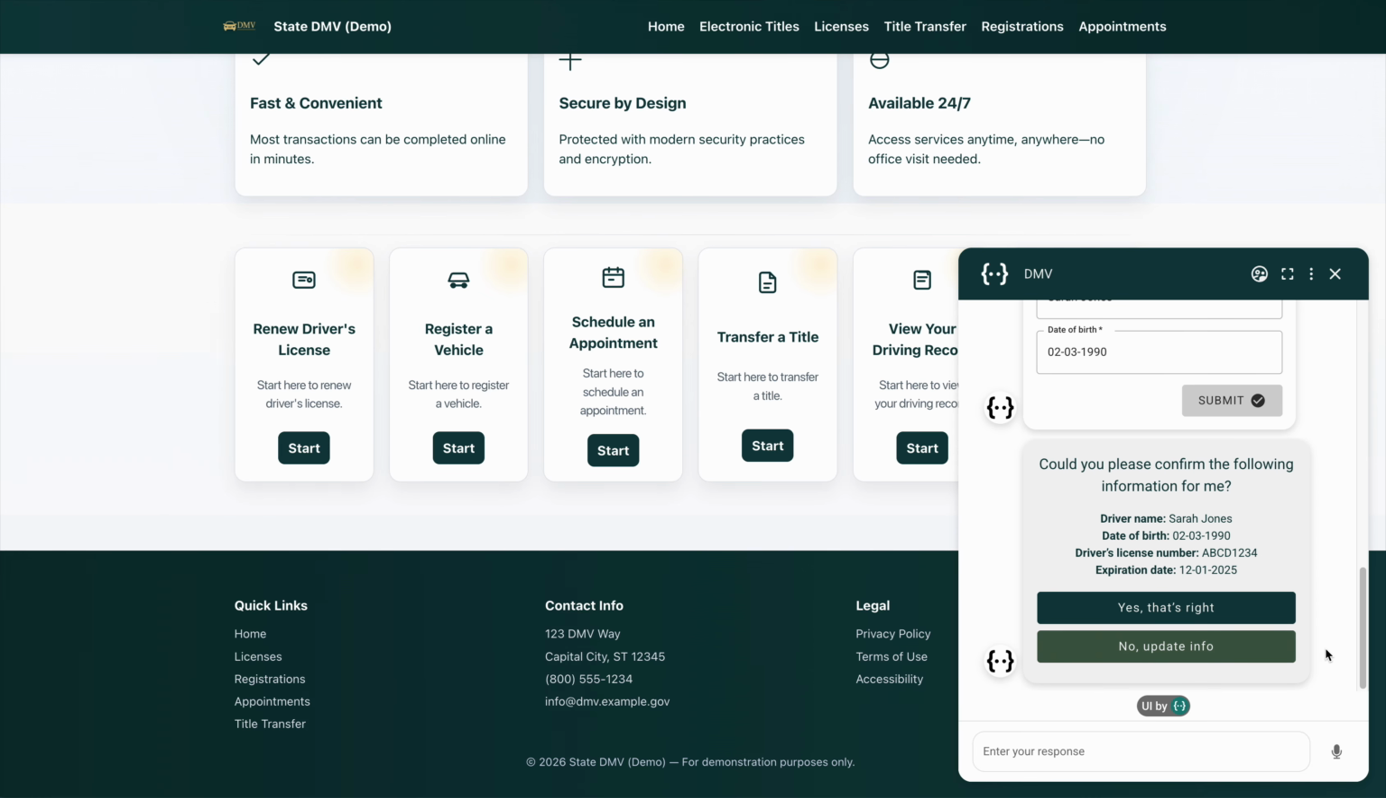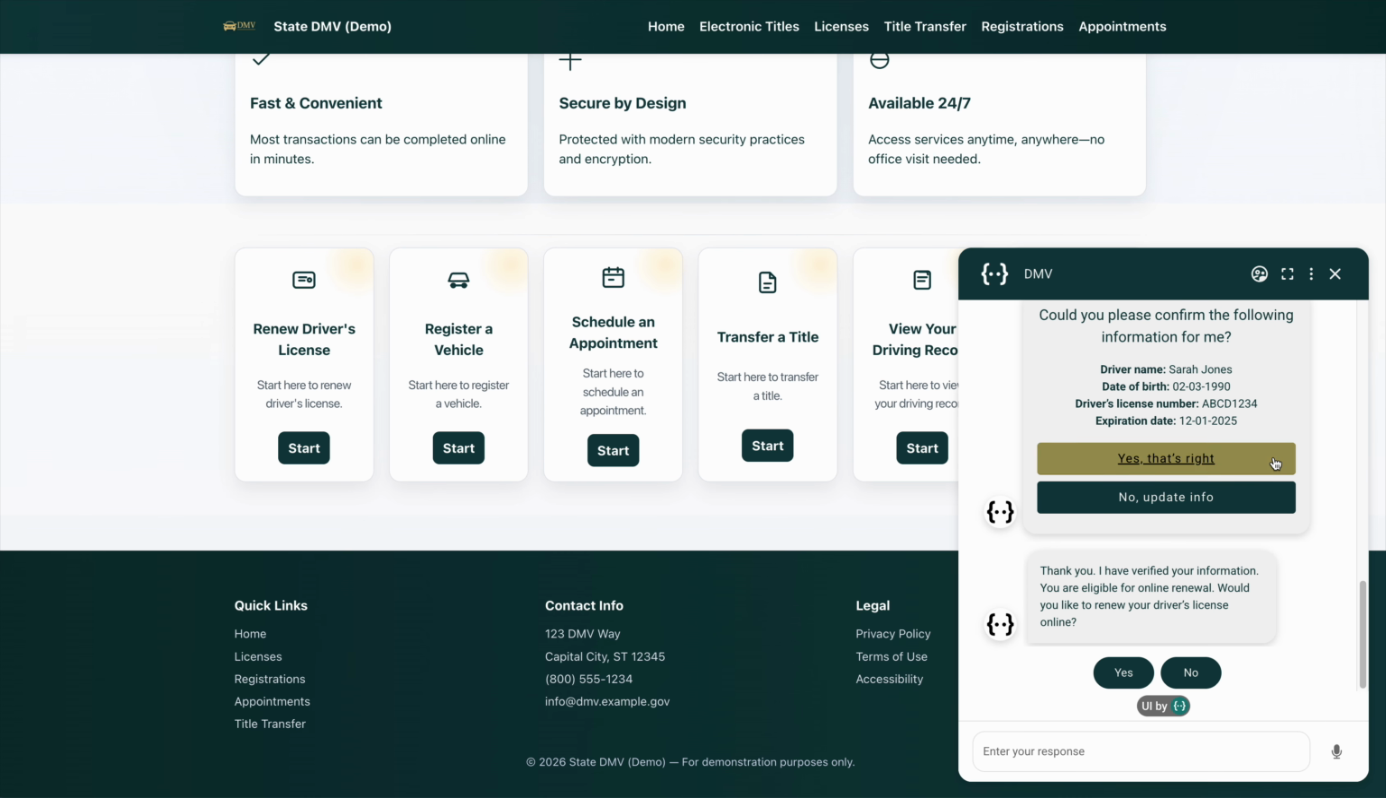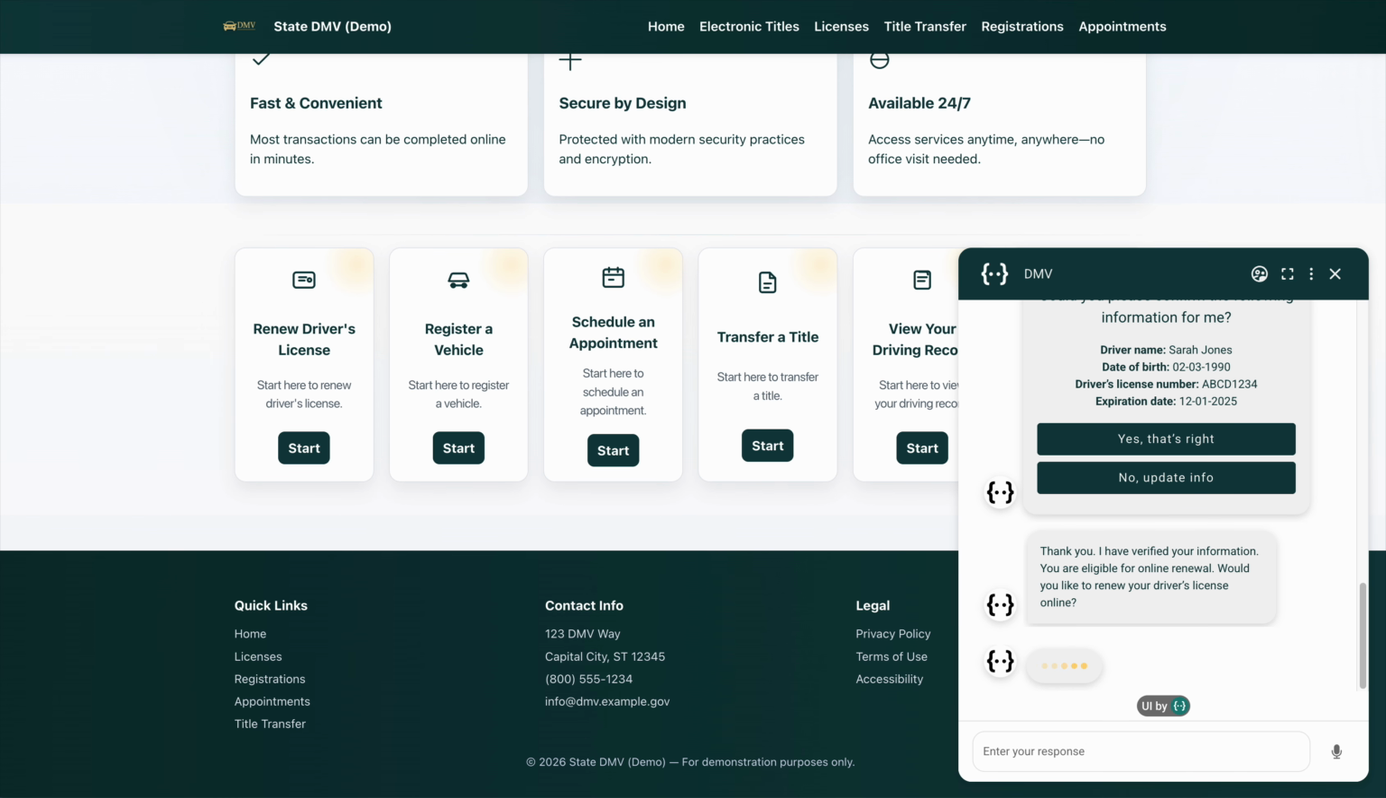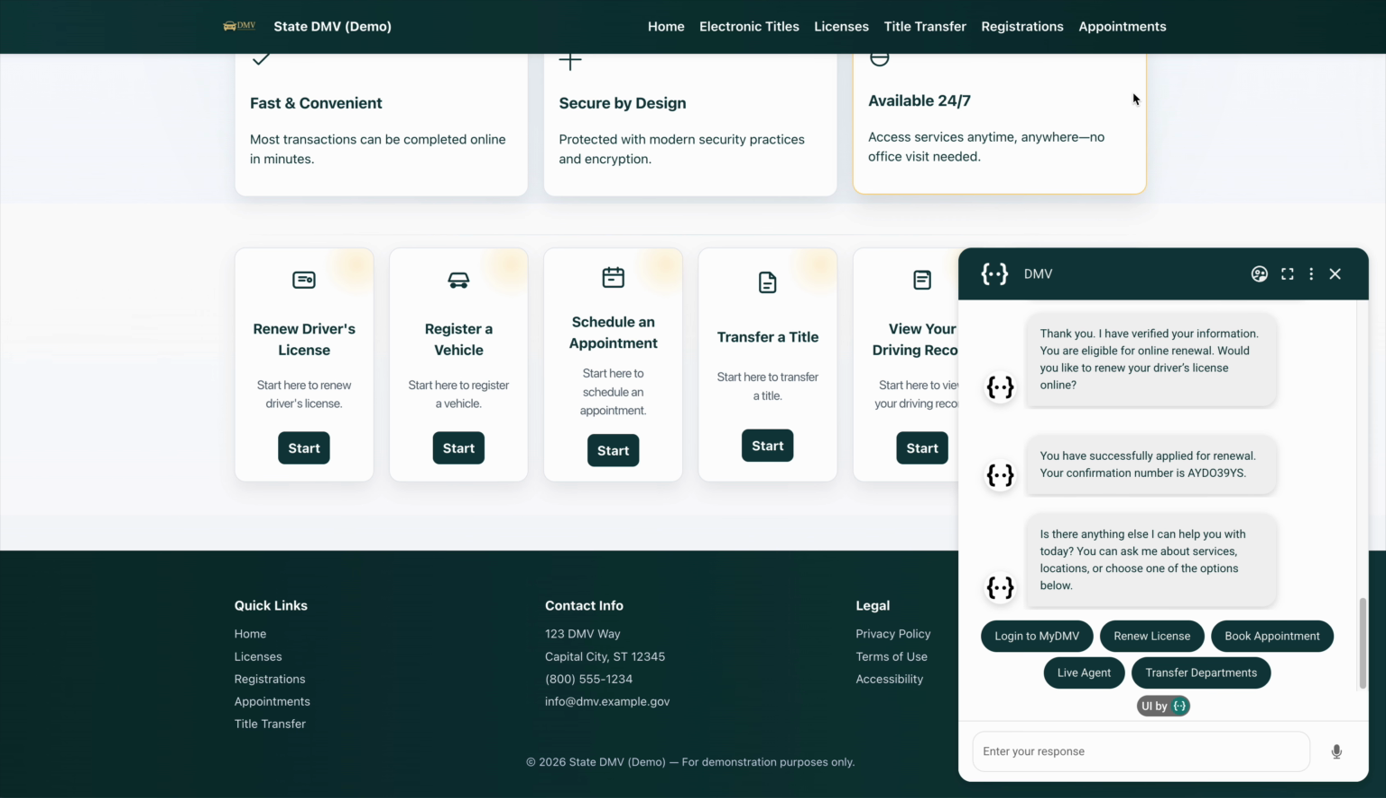And now we'll get this nice card with all of the details we just inputted and confirming if it's correct. Say yes, that's right. And it sees that we are eligible for online renewal and asking if we want to renew. I'll hit yes again. And then we get our confirmation number, so that flow is done.